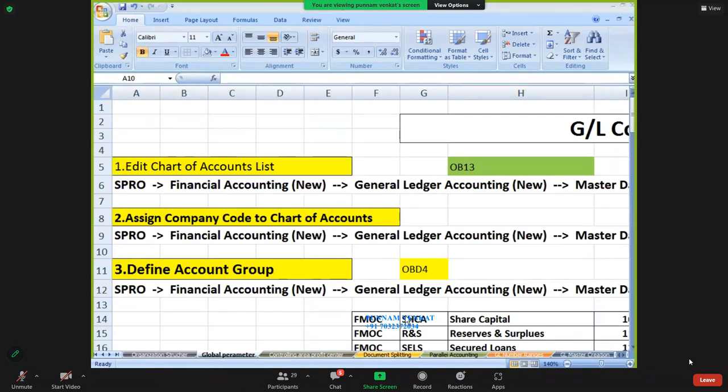Please focus. The first one is called chart of accounts. The second one is fiscal year variant. Third one is posting period variant.